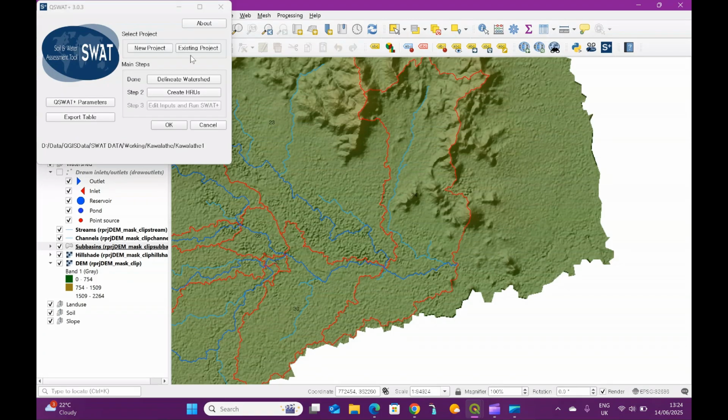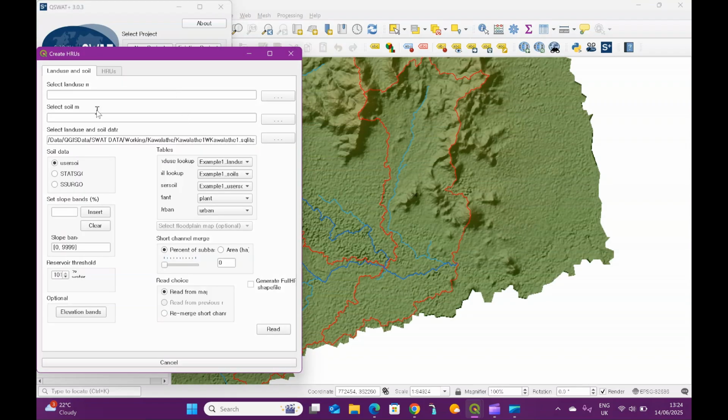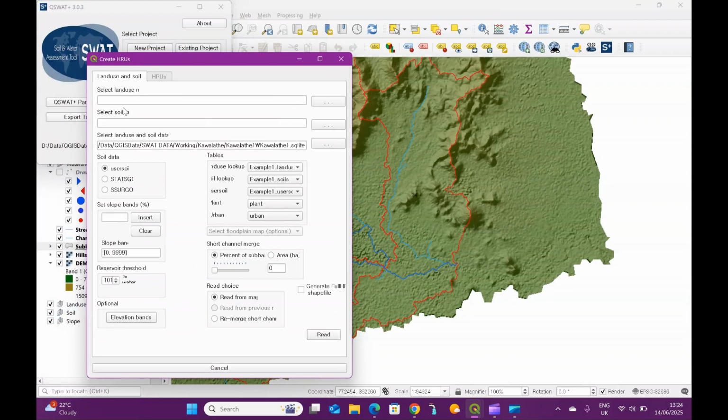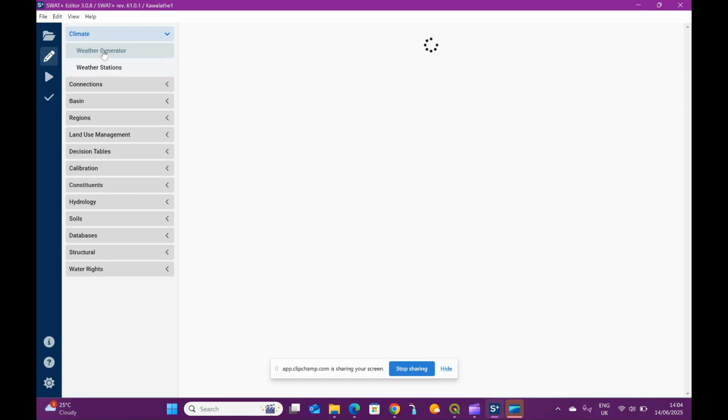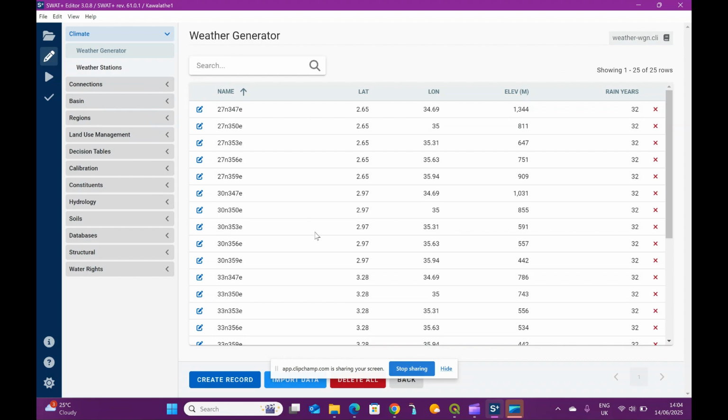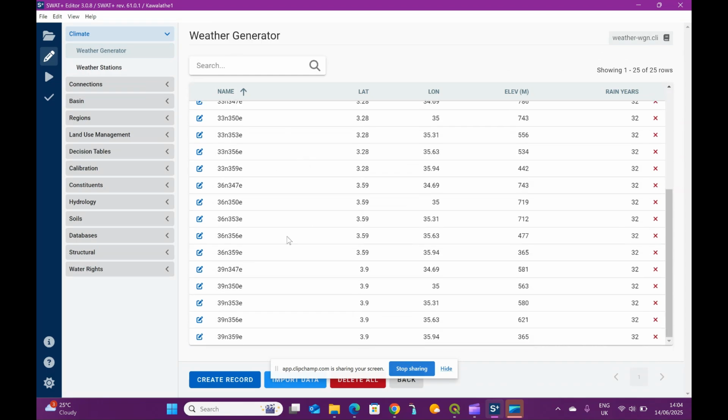So we are now in step number 2. As we can see, it is indicating that step number 1 of delineation is done. So we are moving into step number 2, which is creation of the HRUs. So we click on it and load land use data, soil data. You load the weather data, which is here loaded by importing.